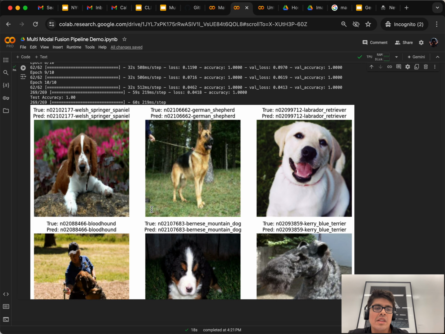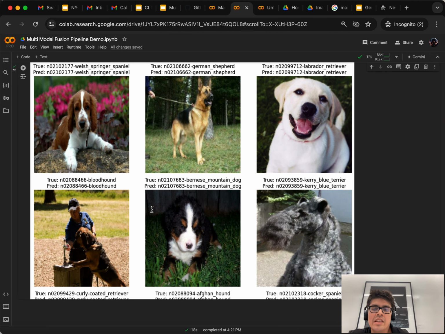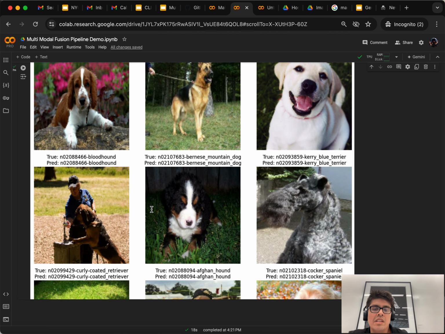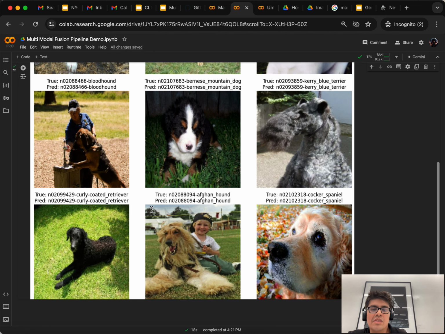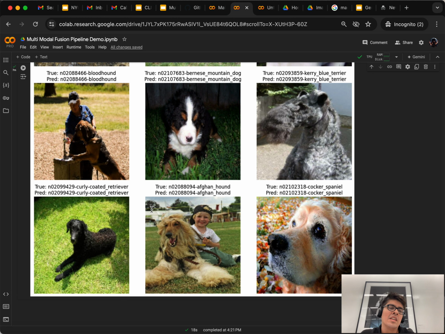The Welsh Springer Spaniel is a Welsh Springer Spaniel. So is the German Shepherd, as before. The Labrador is a Labrador. The Kerry Blue Terrier is a Kerry Blue Terrier. Bernese Mountain Dog, and so on and so forth, and everything looks peachy keen.